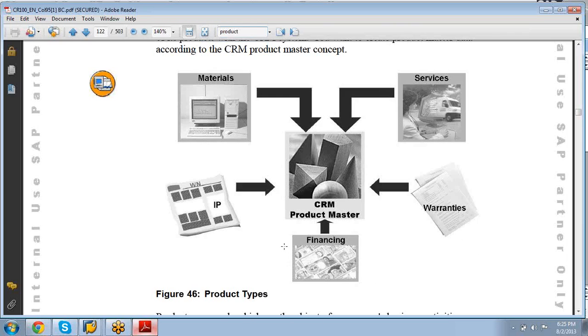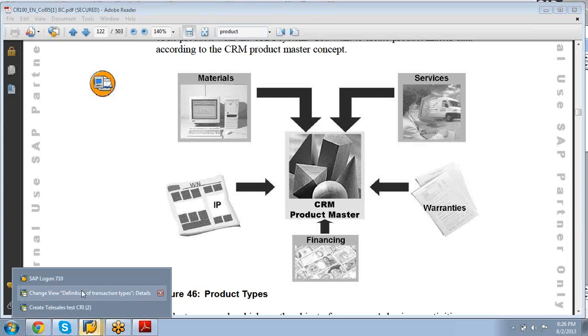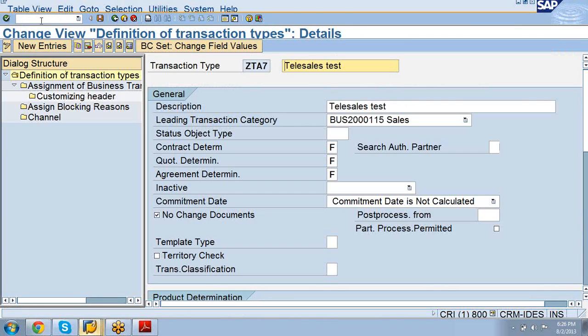So write this T code which we use, COMMPR01, the transaction code for product types. /n is always common, COMMPR01.